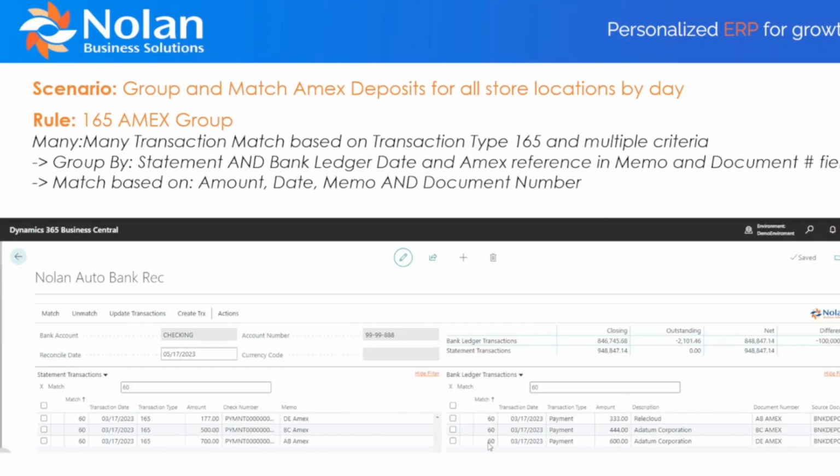They've all been assigned this unique sequential match ID. So again, you always have that audit trail. And now you can see that the A, B, B, C, and D, E locations have all been grouped together because they're all Amex.